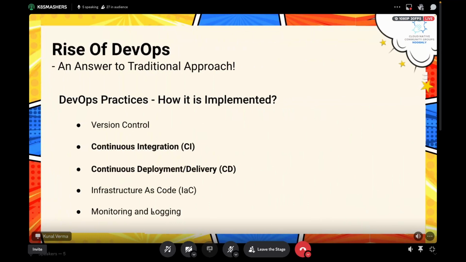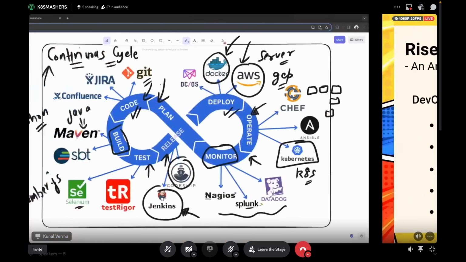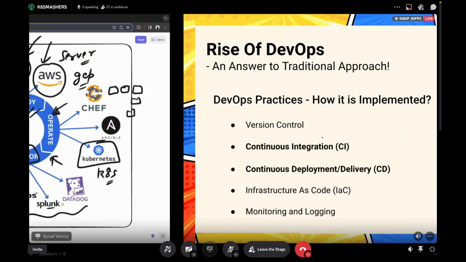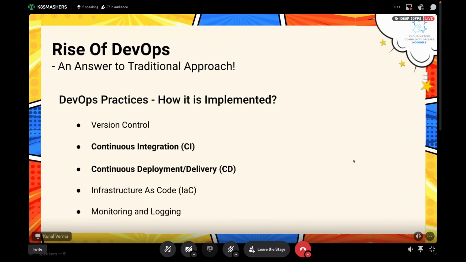And then last is monitoring and logging, that we already discussed, this particular stage of DevOps, where we are talking about how we can constantly monitor our applications and how we can constantly find new bugs and new errors, right? So these are the five basic DevOps practices that help us implement DevOps in real life, right?